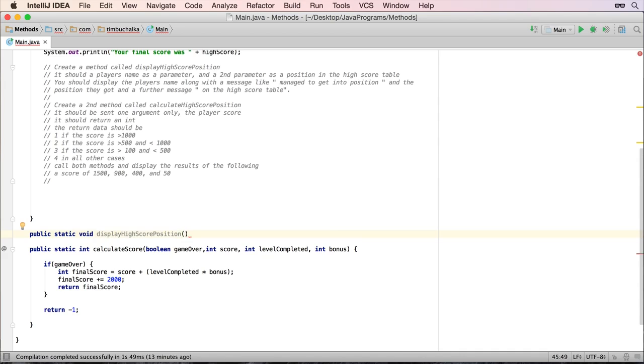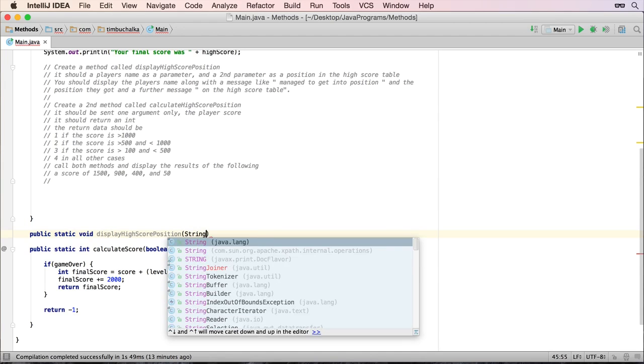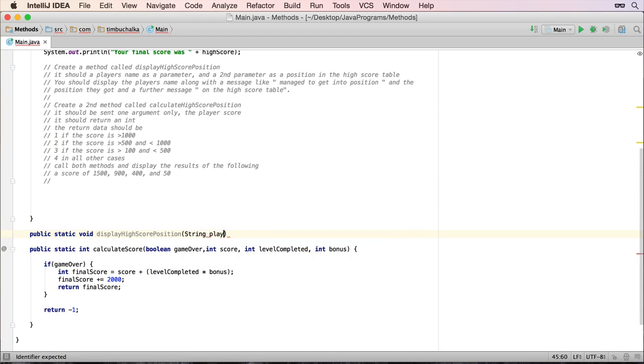The parameters are going to be, the first is the player's name. We're going to use a String data type for that, and we'll just call that playerName. Second parameter is a position in the high score table. Let's use an integer for that. It wouldn't really matter what you use, but probably integer would be the most efficient. And we'll call that highScorePosition.